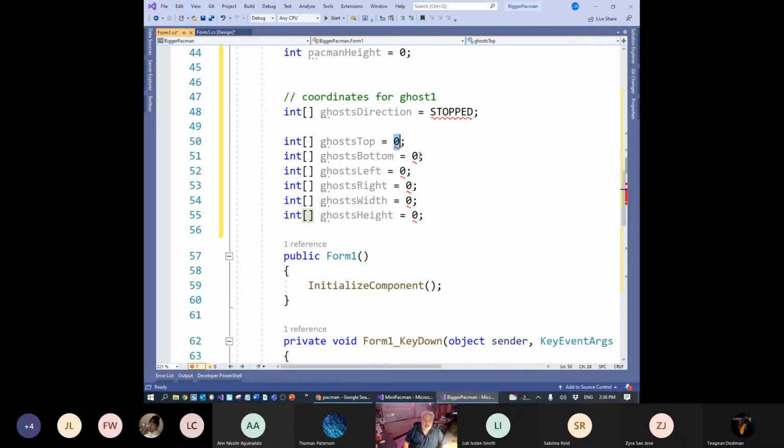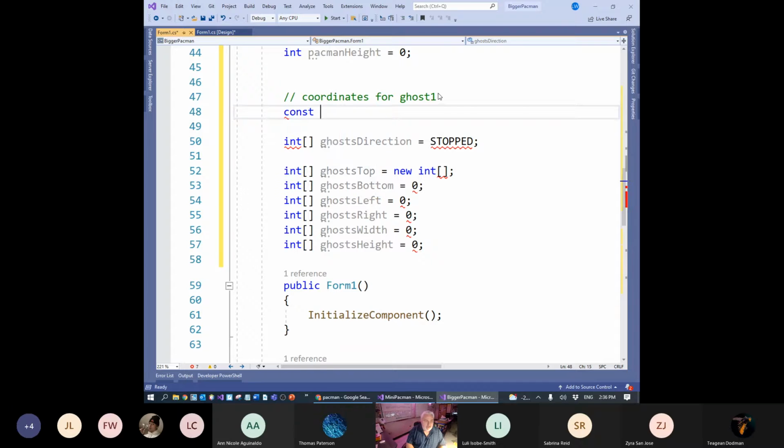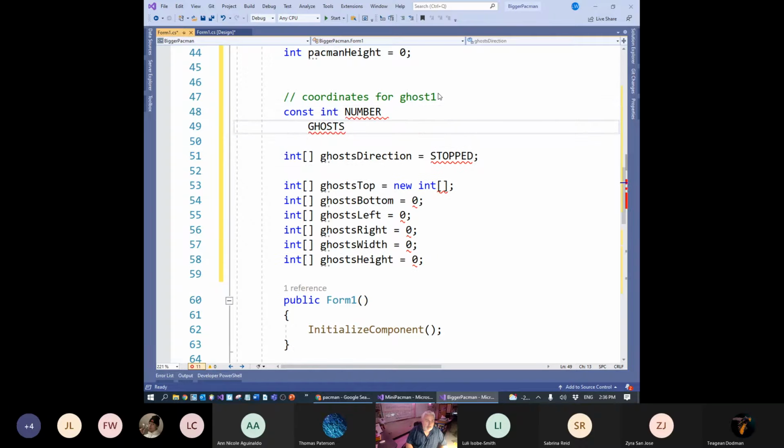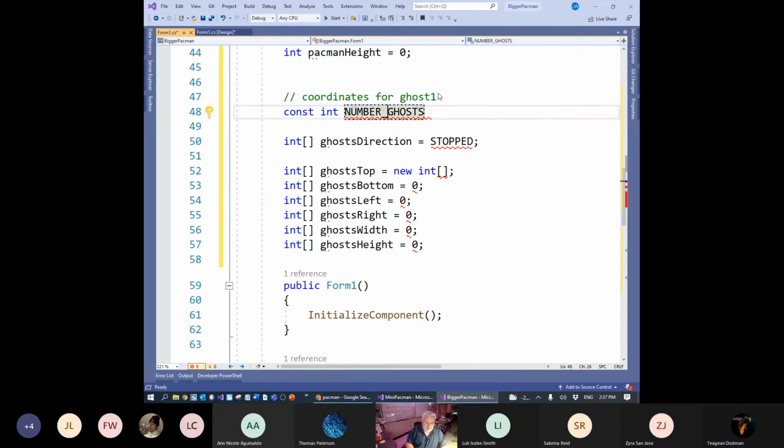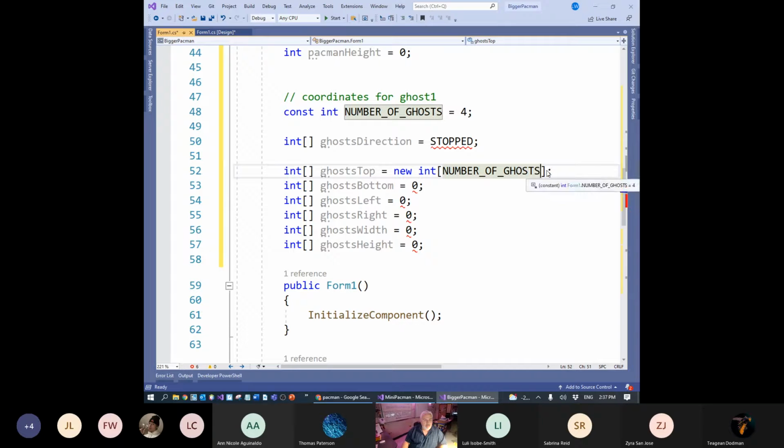They're not created the same as regular variables. You do it a little bit differently. You do it like this, and you need to know how many. I'm going to say that the number of ghosts is 4. I'm going to place that right there. I'm going to do that for all of these.